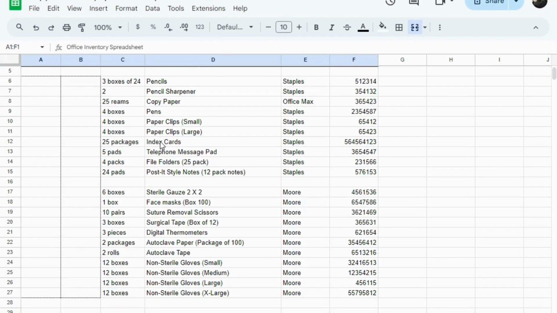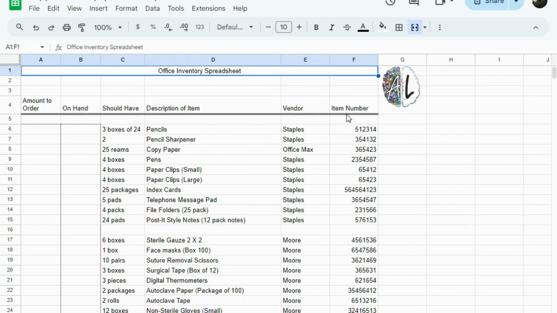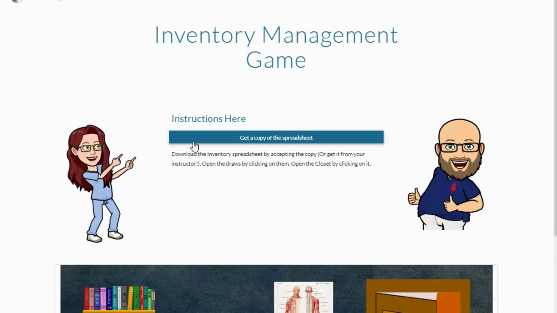And what you'll see is that there are a number of items inside that they have to inventory. Now, the vendor and the item numbers are supplied. They are fake item numbers, but they do have an amount that they should have inside their office. So they should have 3 boxes of 24 pencils, 2 pencil sharpeners, 25 reams of copy paper, etc. Now let's go back to the rest of the game.